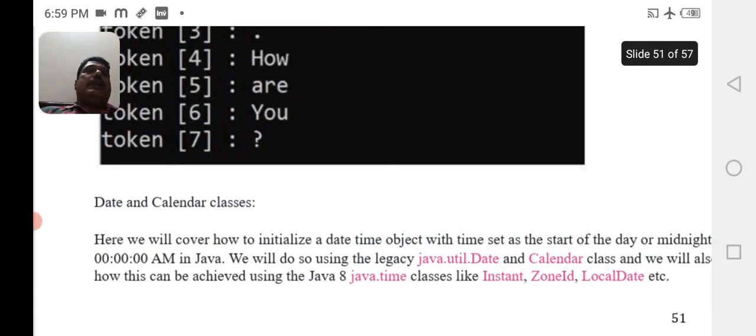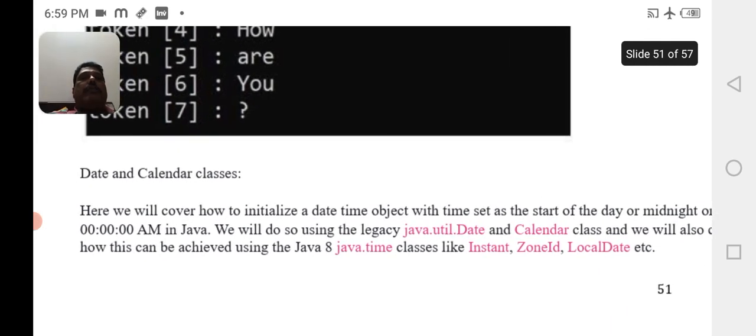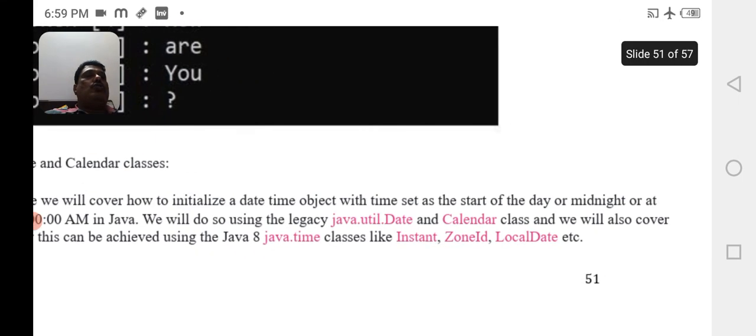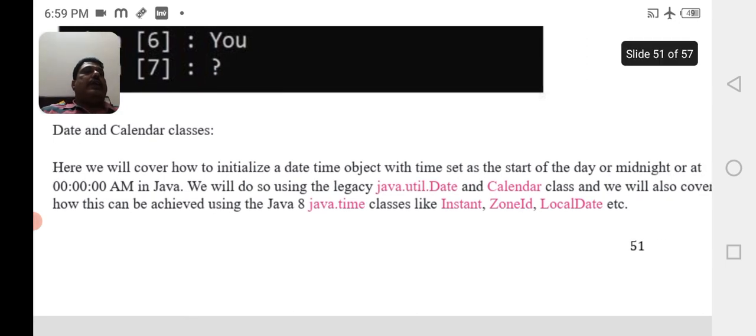Another class is the date and calendar class. Here we will cover how to initialize a date time object with the time set as the start of the day, or midnight, or 00:00 am in Java. We will do this using the legacy java.util.Date and Calendar classes. We will also cover how this can be achieved using Java 8 java.time classes like Instant, ZoneId, LocalDate, etc.